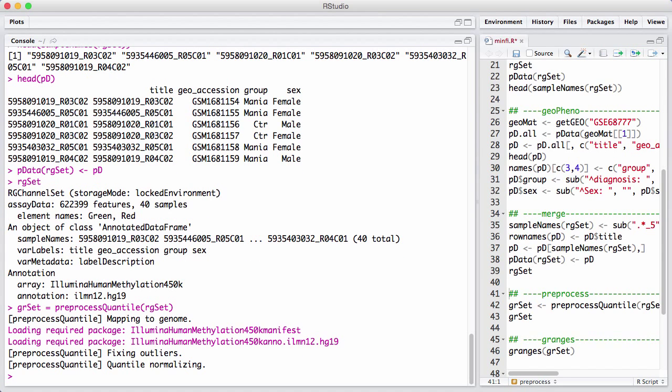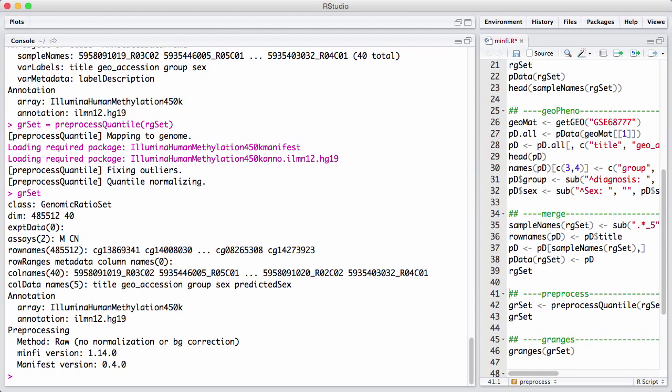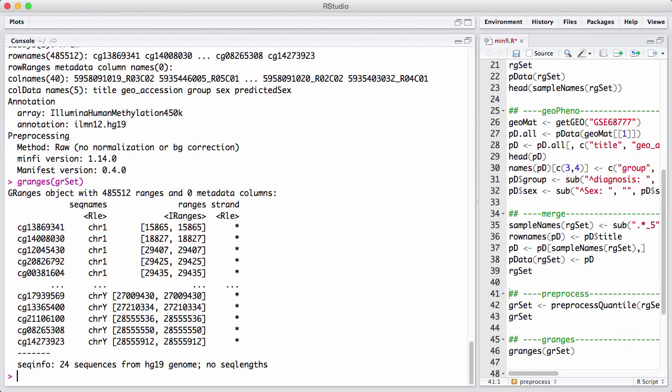So now we have preprocessed the array, and we get something back that is essentially a summarized experiment set. It's called a genomic ratio set. The genomic part means that we have mapped things to the genome, and the ratio has to do with what kind of methylation measurements we are storing in the object. In this case, it's beta values. And we can see we have 485,000 measurements. We can get the location of the CpGs by calling granges on it, and we get a GRanges detailing the C on the forward strand, the C in the CpG that may or may not be methylated.